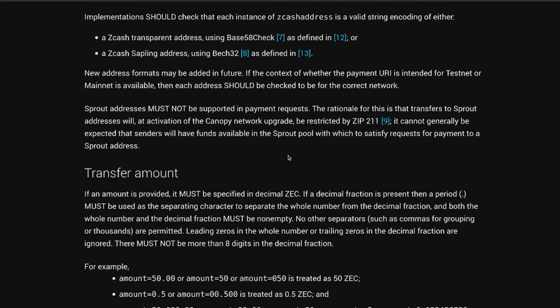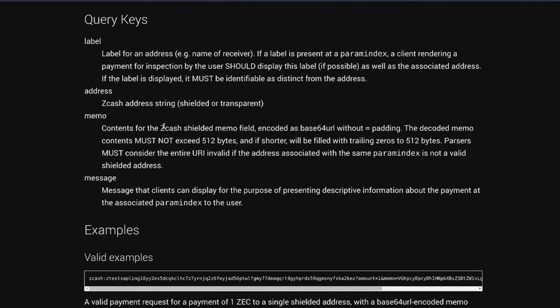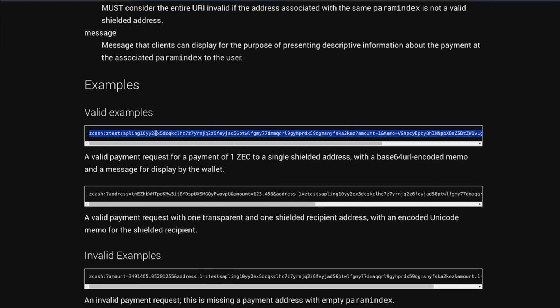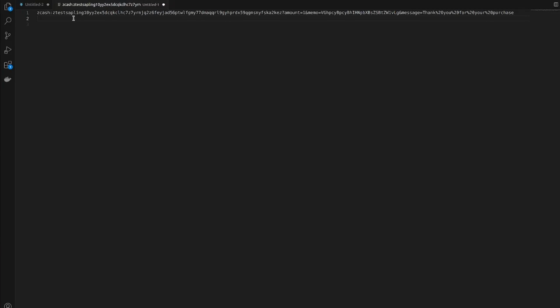And so how you would do this is, it's got all the components such as the amount, the memo that you want to fill in. And very important here, the memo itself must not exceed 512 bytes. We've got a valid example here and a bunch of invalid examples as well. But for now, let's paste the valid example into a text editor. And so it's pre-filled the address, the amount, a memo, and a message like thank you for your purchase.